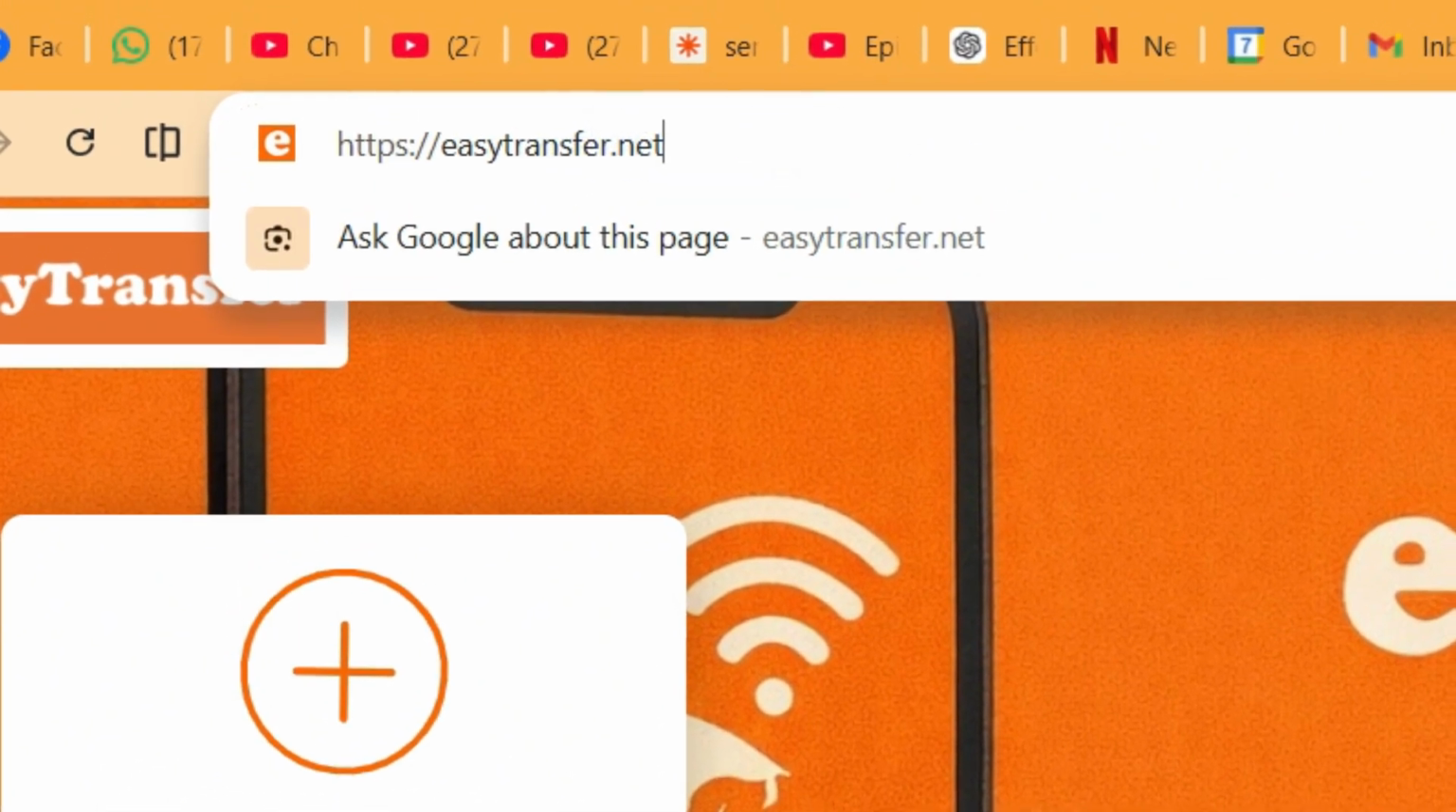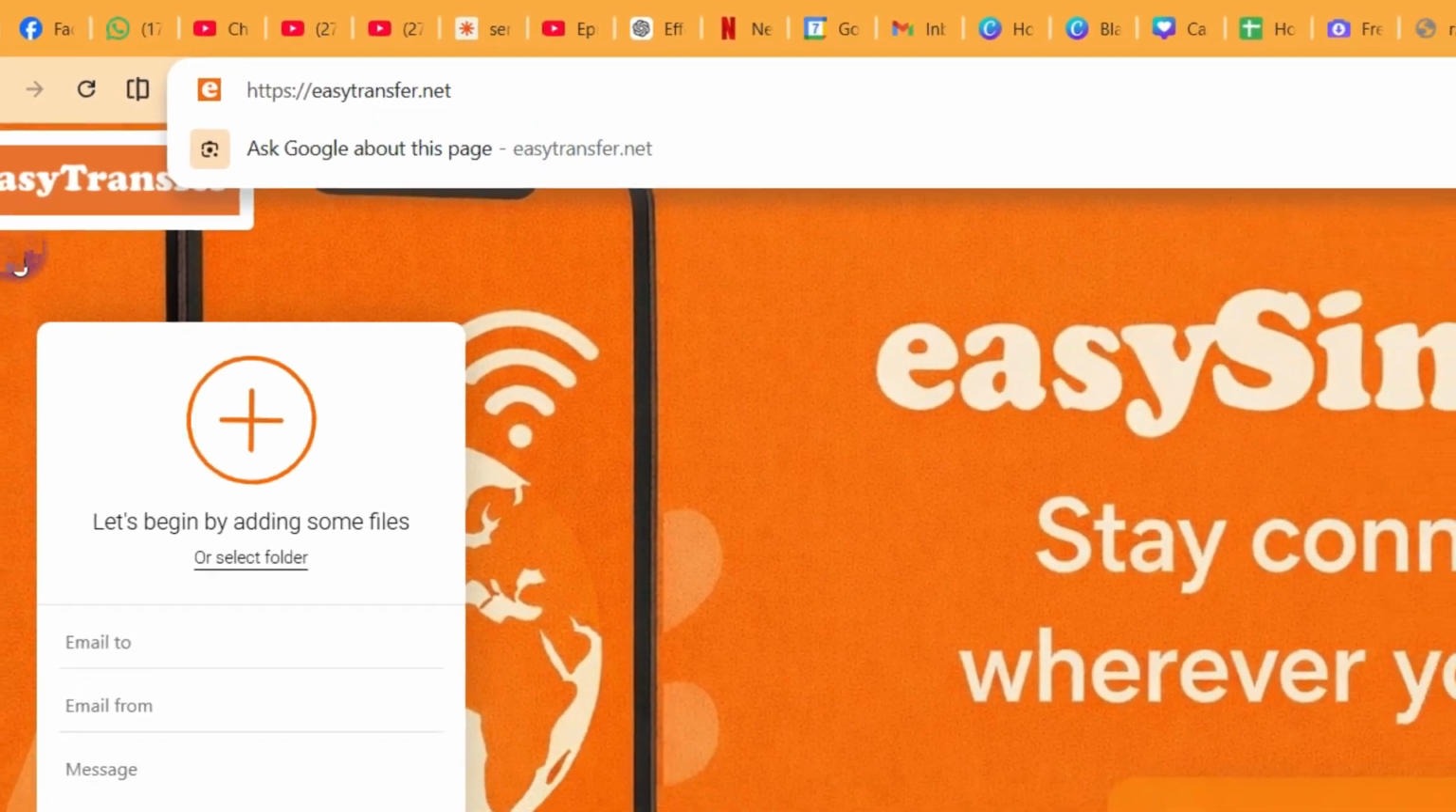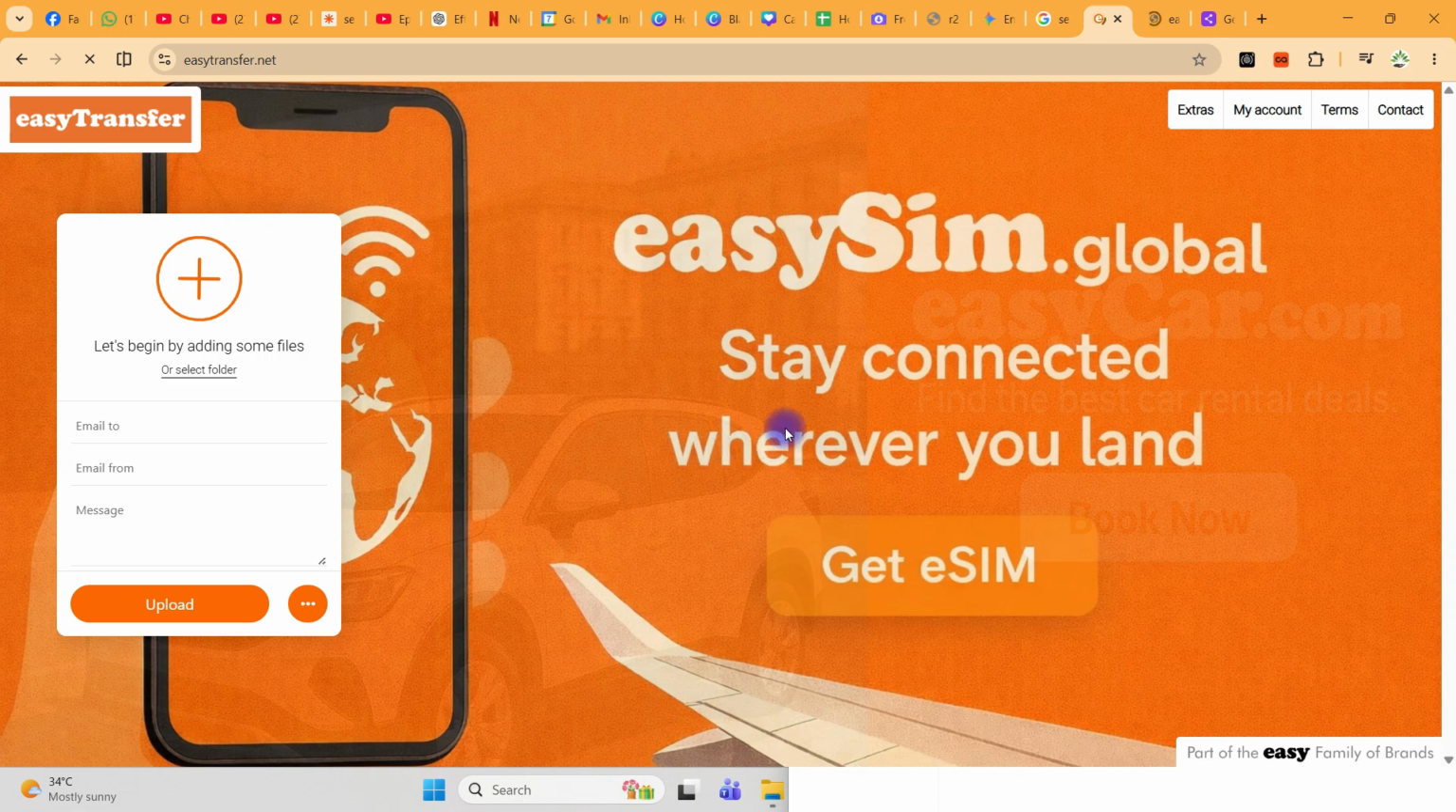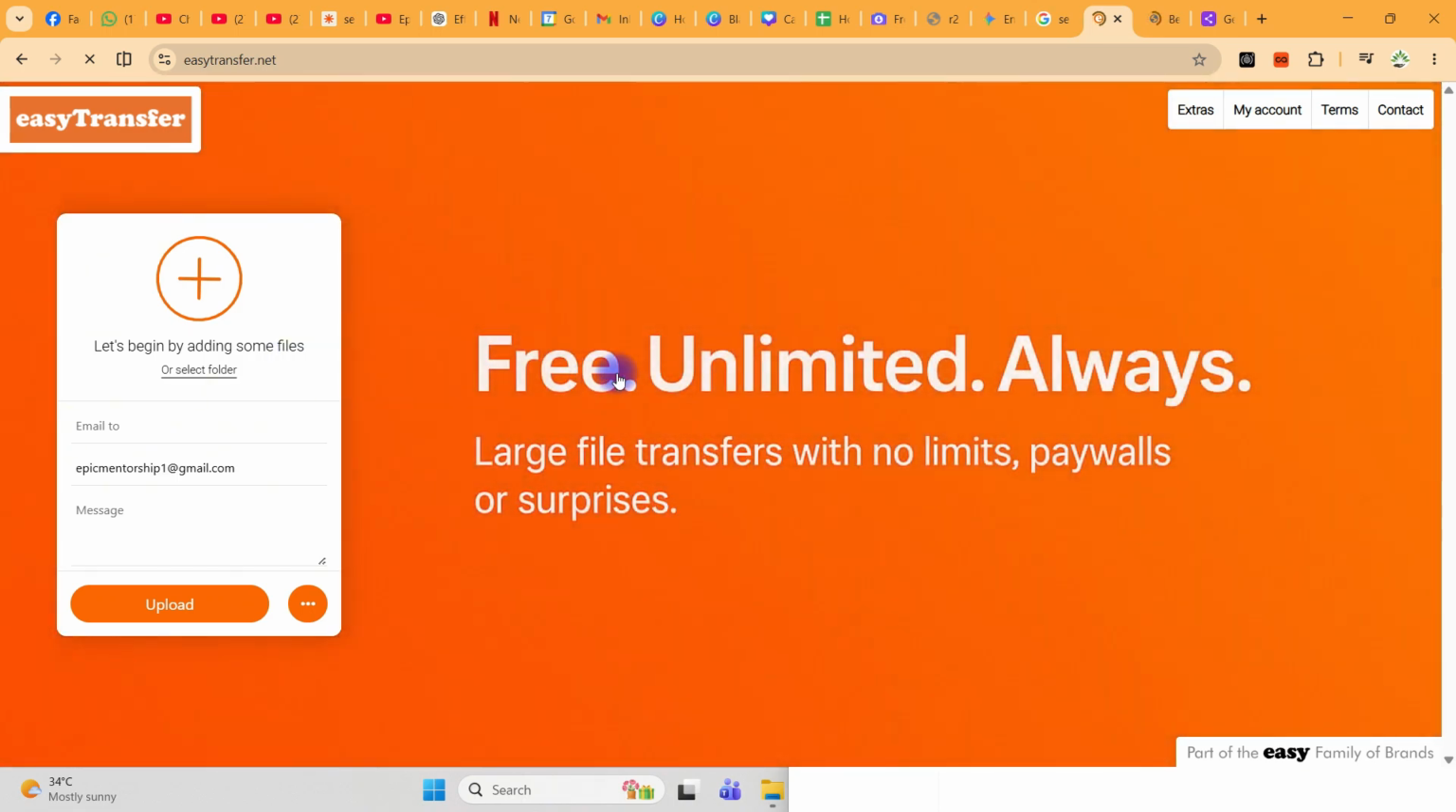It will bring you over here. Now sometimes you don't even need to log into the account. It is very free to use. You can see it is without limit, free and always available. Large file transfer with no limits, paywalls or surprises. You don't even need to log in to have access to this.